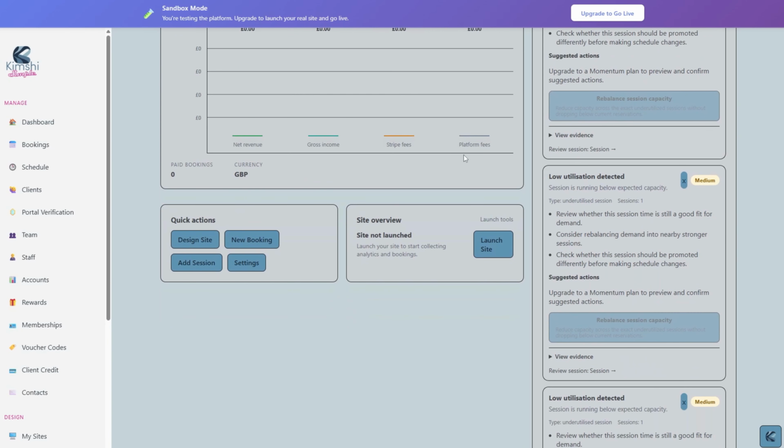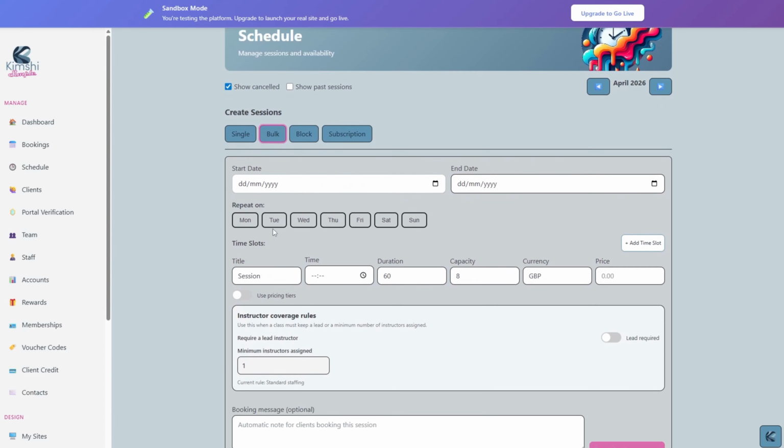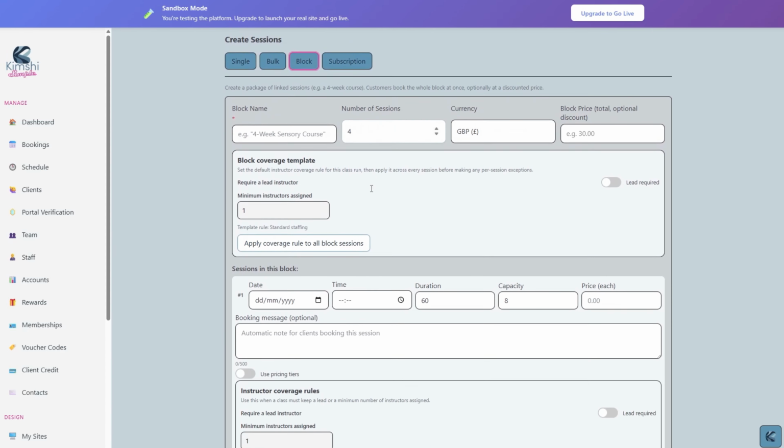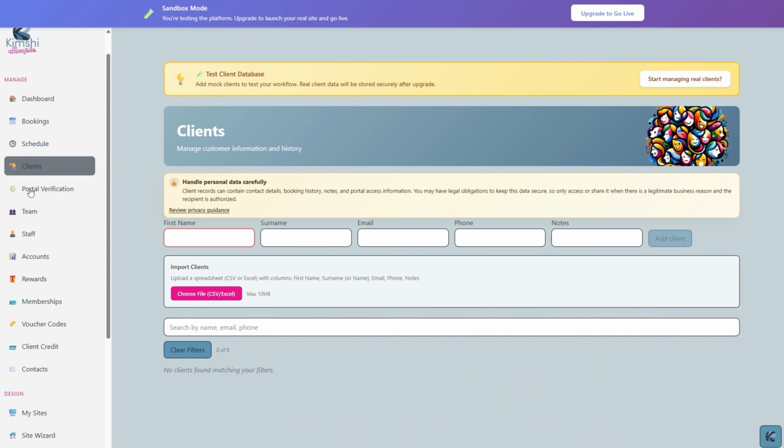The sandbox is a space where you can explore the platform, try out features, and build your setup completely free. There's no charge and no commitment at this stage. You can create sessions, build your booking setup, and see how everything works. The only difference is that you won't be able to deploy your setup until you choose a subscription.